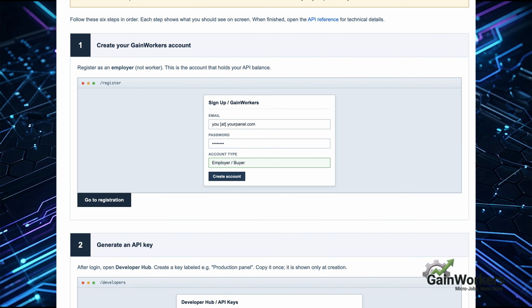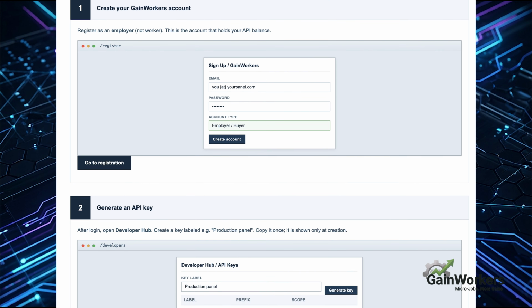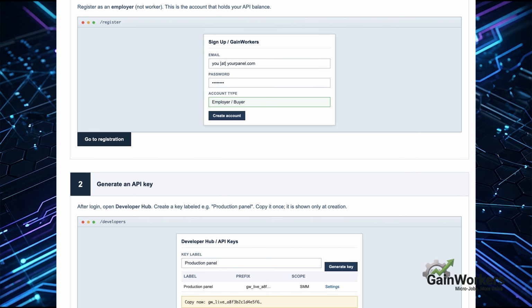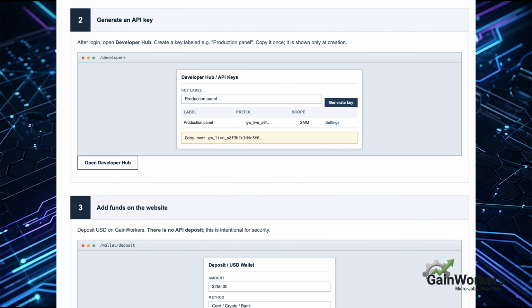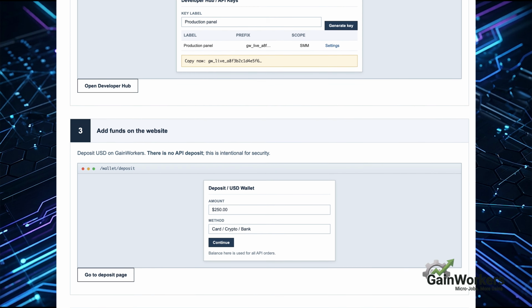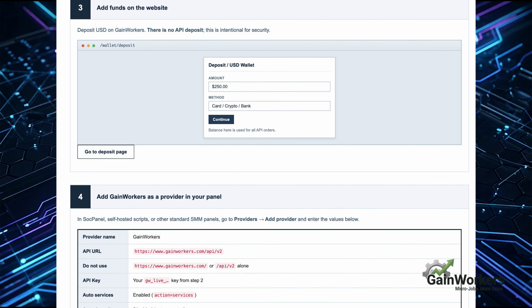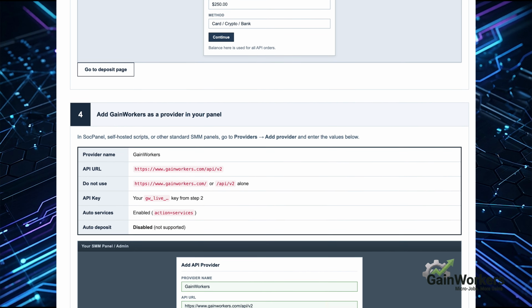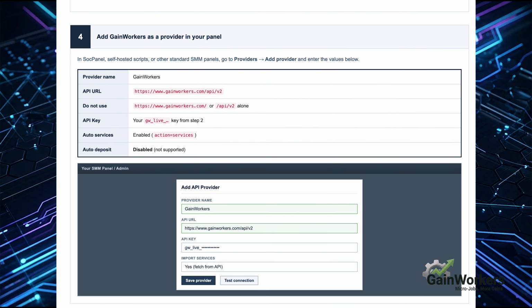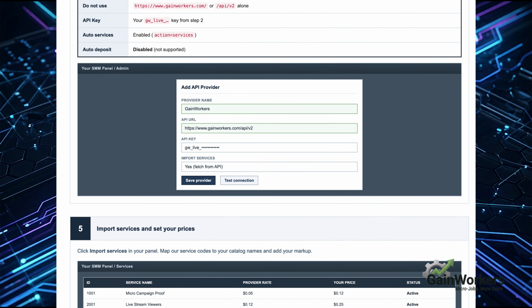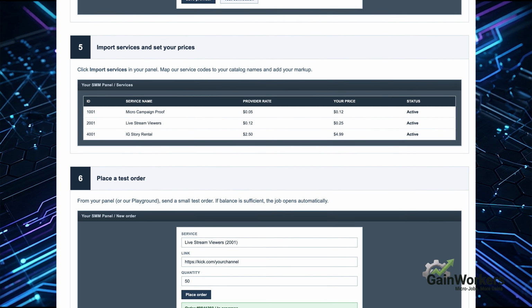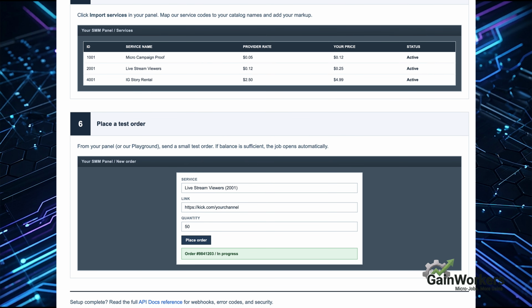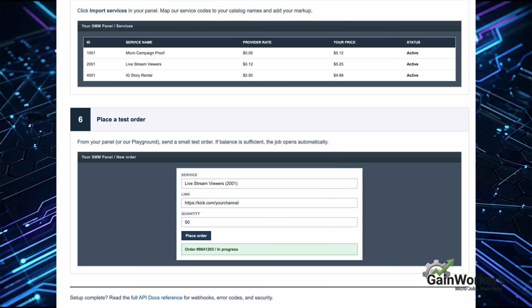This integration is designed to make the platform more efficient for everyone. Employers work faster. Workers get more opportunities. Campaigns run smoother. PerfectPanel API integration is live right now on GainWorkers. Head to your dashboard, open the API section, and set up the connection today. In just a few minutes, you can move from manual task creation to a fully automated workflow.